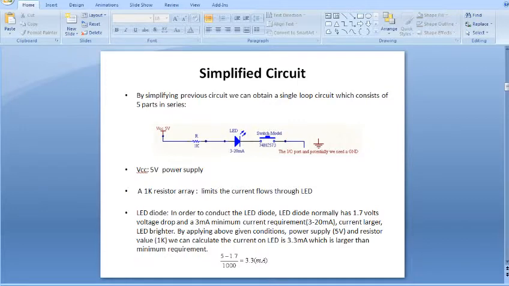And we know normally a minimum current of 3 milliamps is required to drive this LED. If the current is too low, we probably can't drive it, but if it's too high, maximum is about 20 milliamps, and if the current is too high, we will damage the LED. So we try to limit the current within 3 to 20 milliamps, and based on the calculation we have 3 point something milliamps right now.